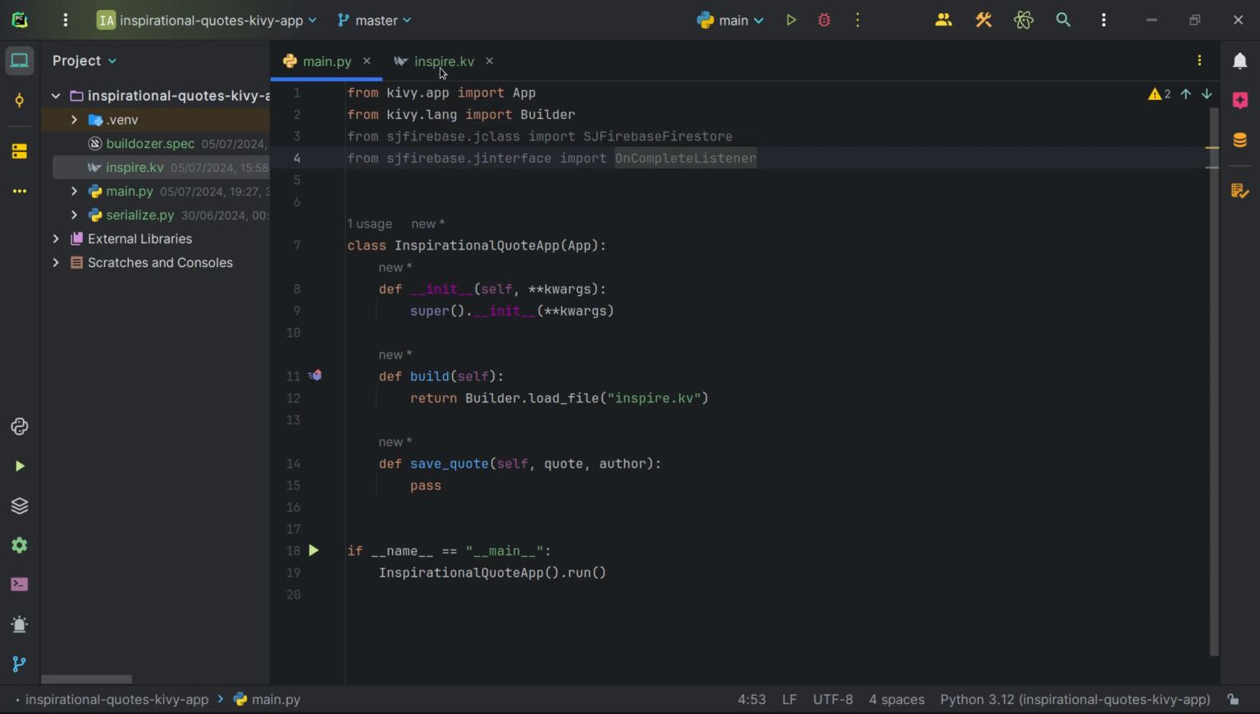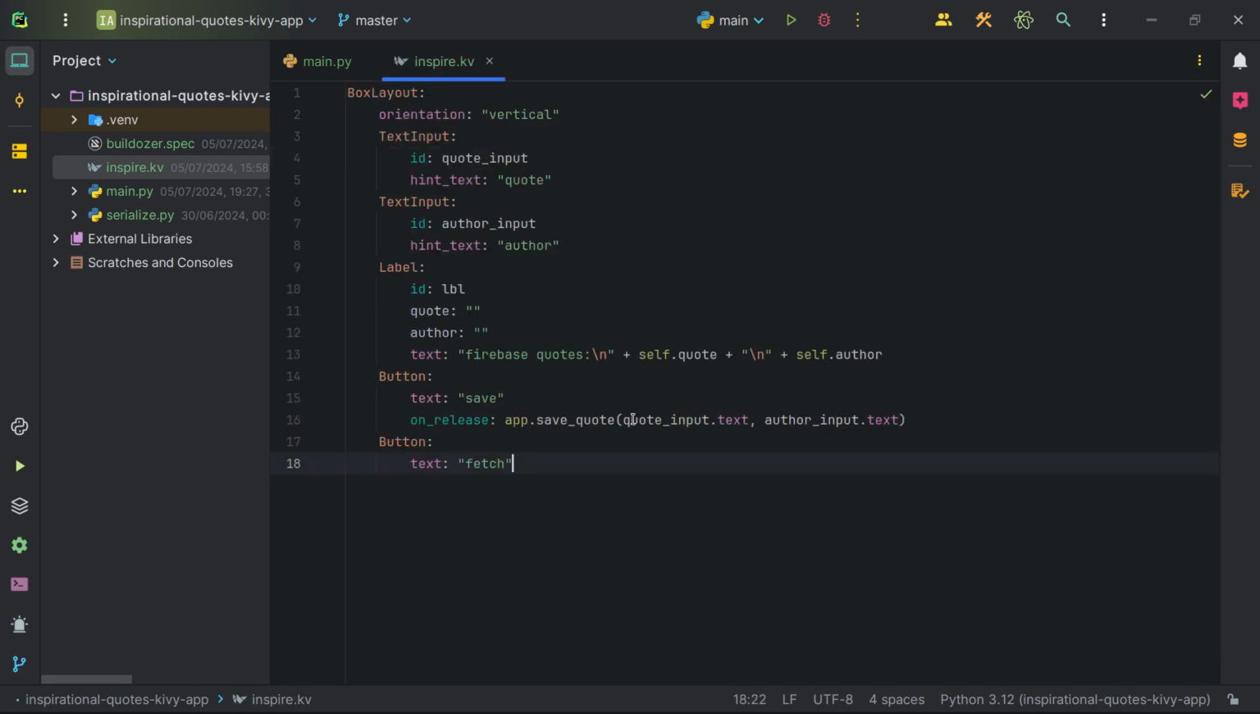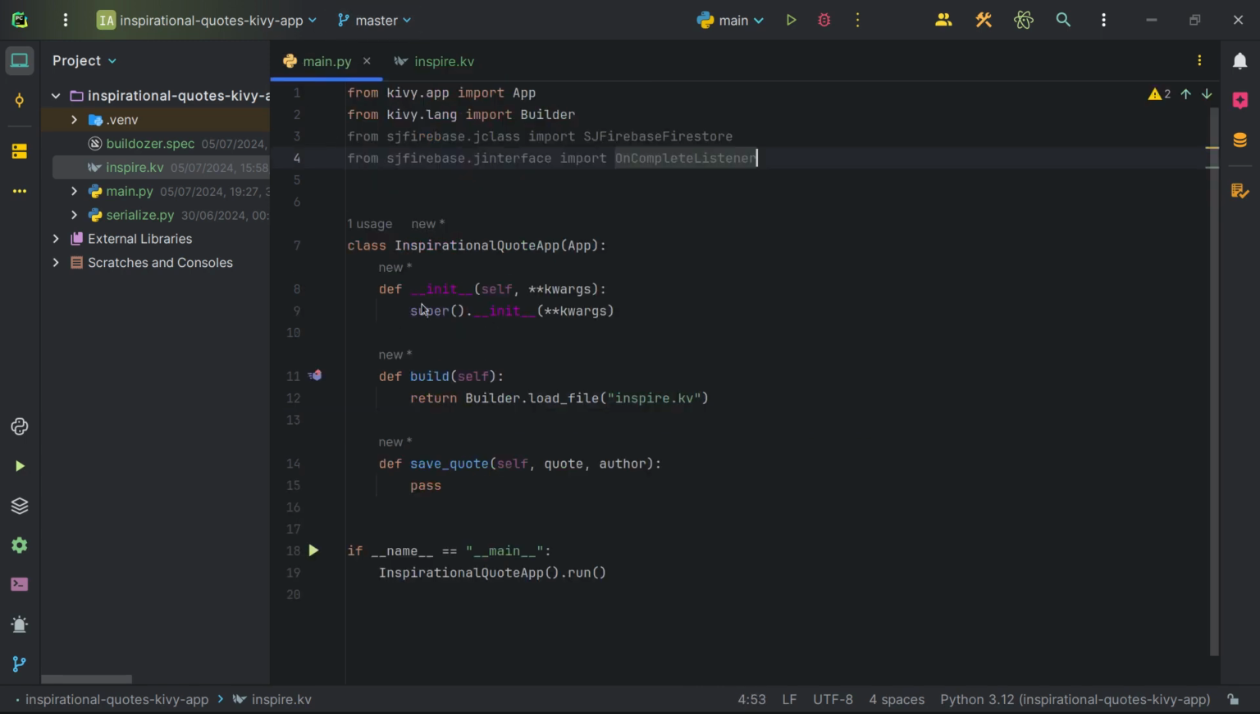So I'm going to head over to the app. As you can see, we are getting the quote text and the author text from the text input. Once we are done getting that, if we click this button, what happens? We want the save quote to get triggered.